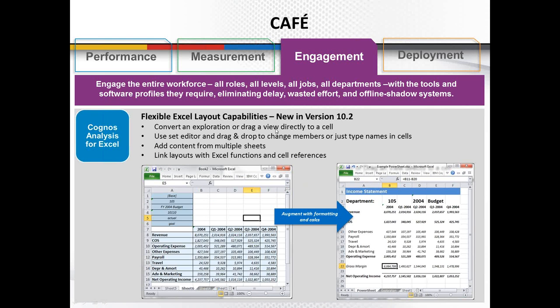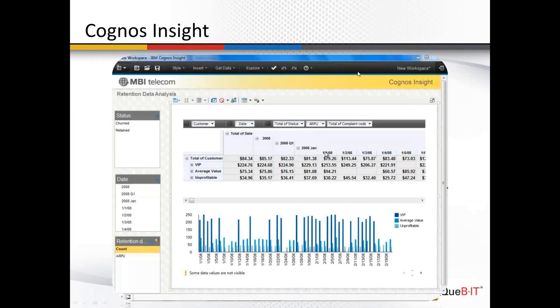This slide is really talking about the flex view capability, how by converting a sheet to a flex view, you can then do all the formatting. You see on the right how rows have been inserted and formatting applied and so on.